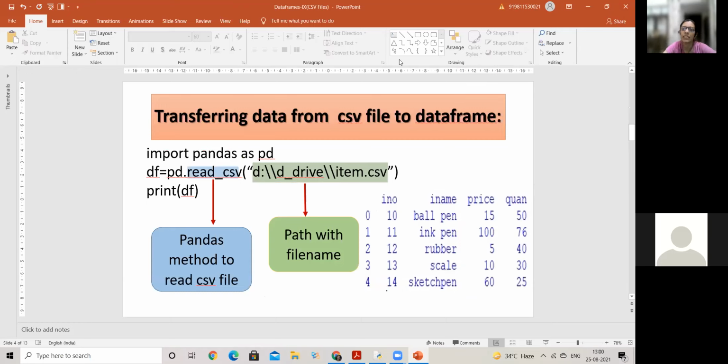Now, basic, it's very simple actually. The process is very simple unless you do any variation to it. I want to transfer my data from the CSV to a data frame. Exactly whatever is there in the CSV, please transfer the data into the data frame.